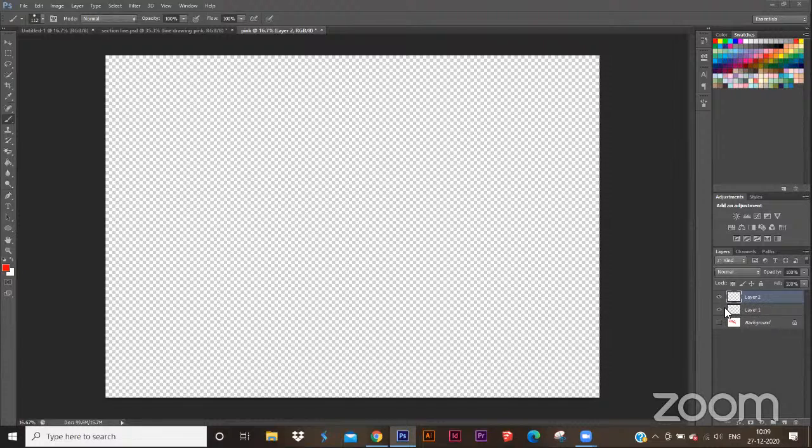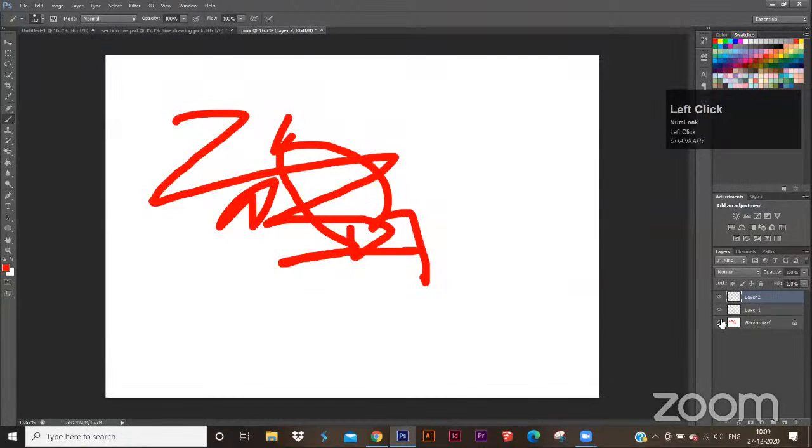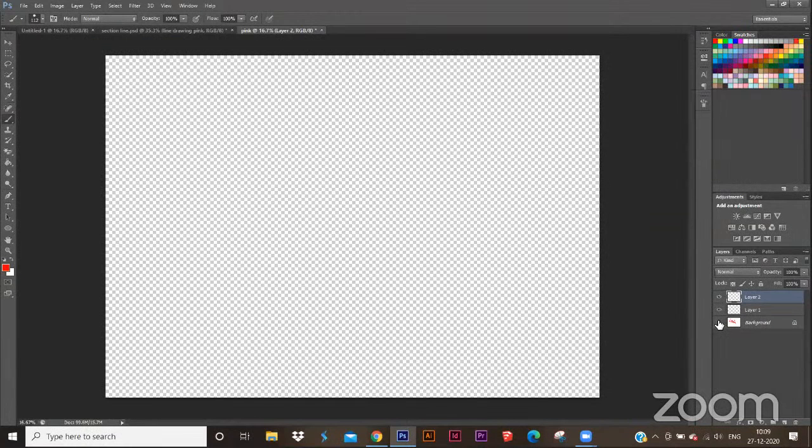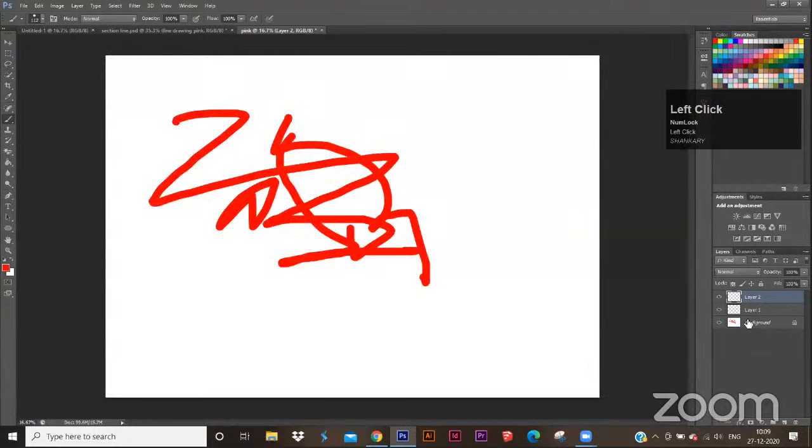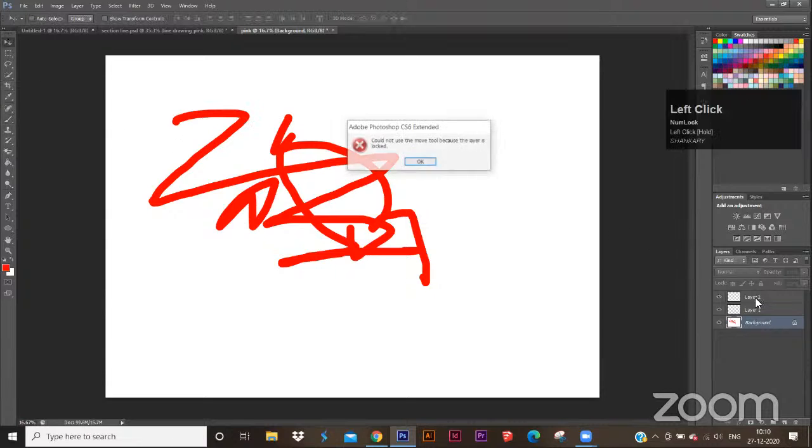Layers basically have three important roles. One is that you can switch the layers on and off, like with the eye icon, and you can lock them. Every background layer is always permanent. You can lock them, and you cannot move that layer with the help of any tools. It will show you that you can't move them.